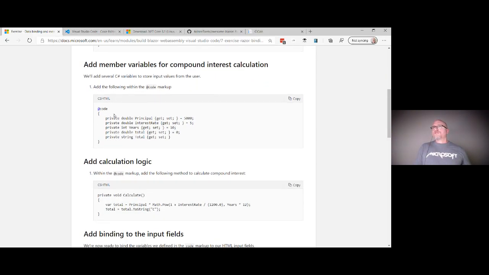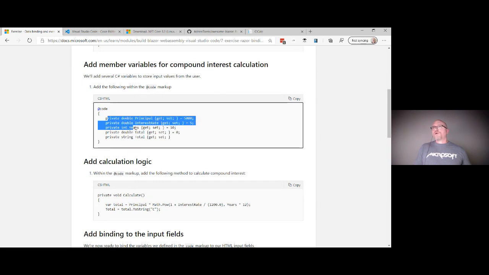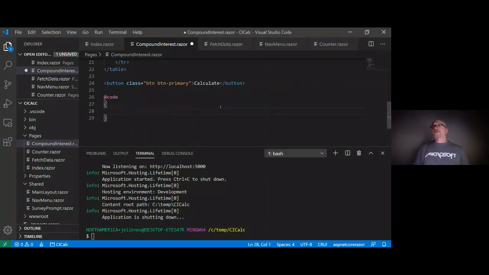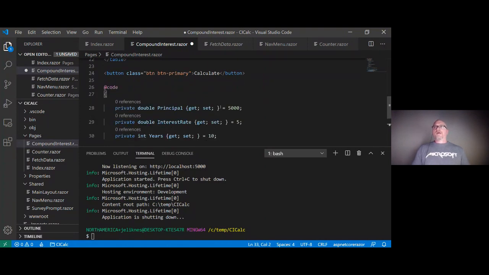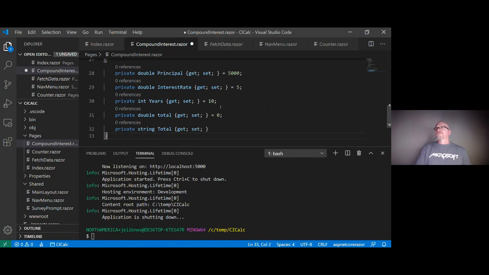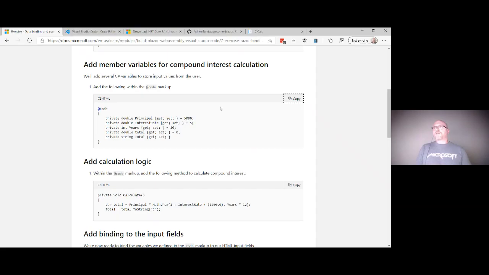Now we're going to populate that code with some properties. These are the values we need. What am I doing? I can just do copy. These are the values we need to do the computation. So I'm going to take this and paste that out. So we've got principal, interest rate, years, total, and so on. Okay, so some information there.